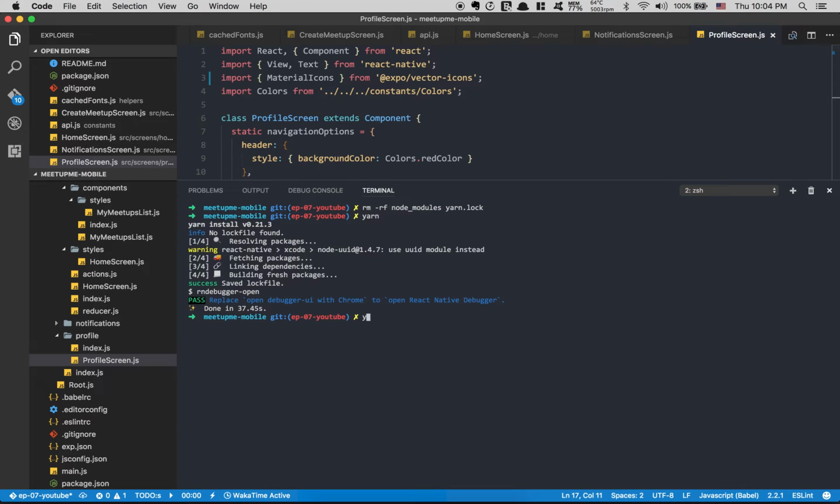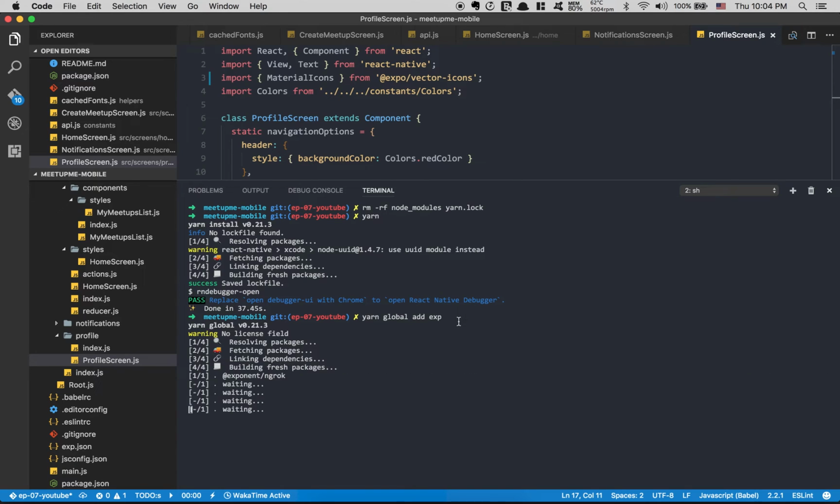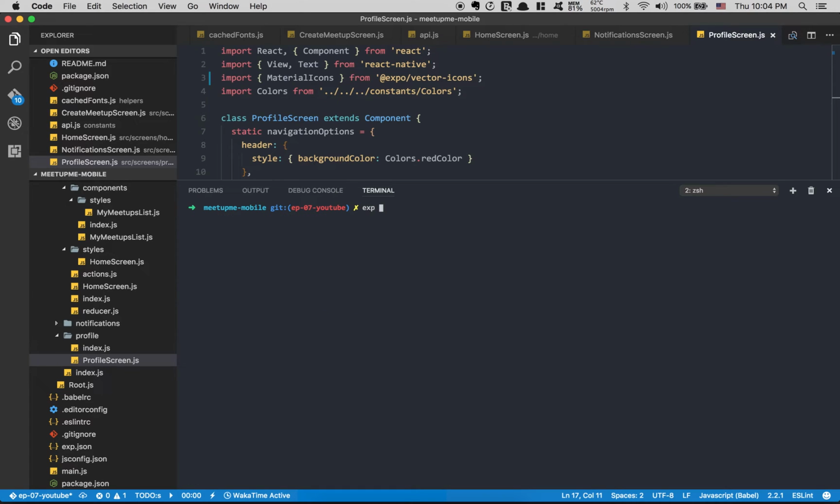So what you need to do is yarn global add exp. That's gonna add the Exponent CLI, and for npm it's npm install global. Perfect. And when it's done, now we want to start the packager. So we do npx start.